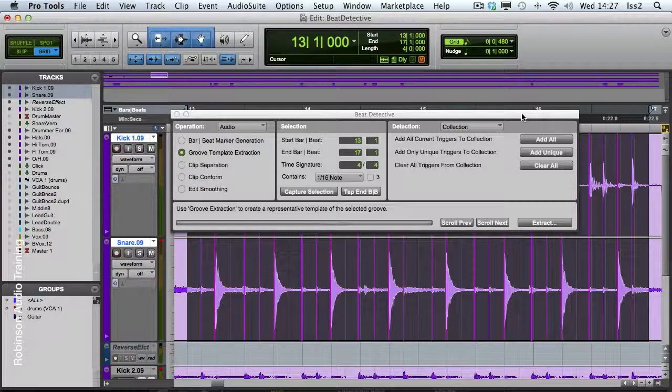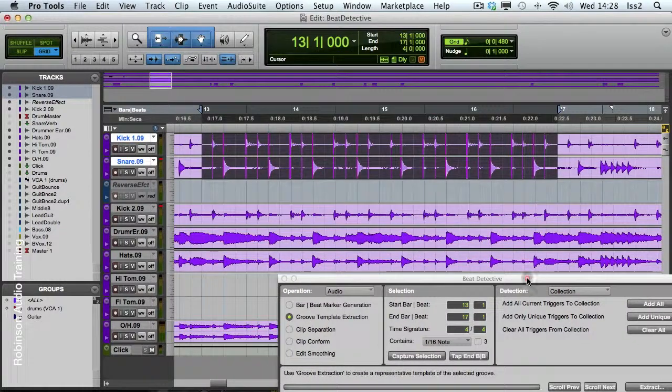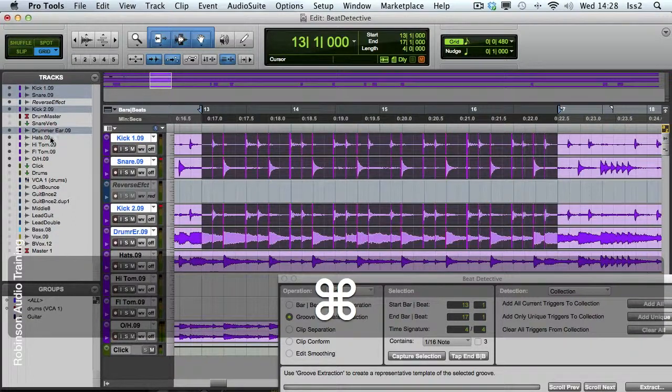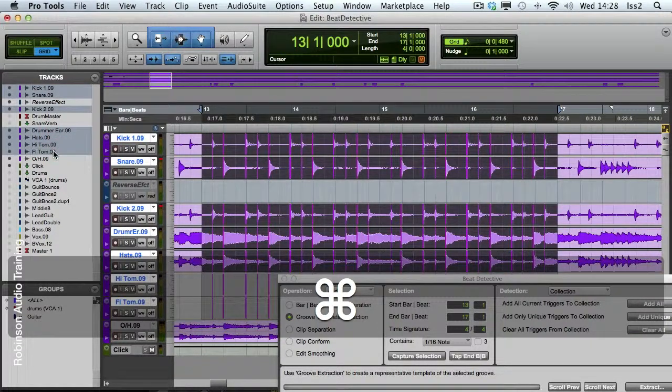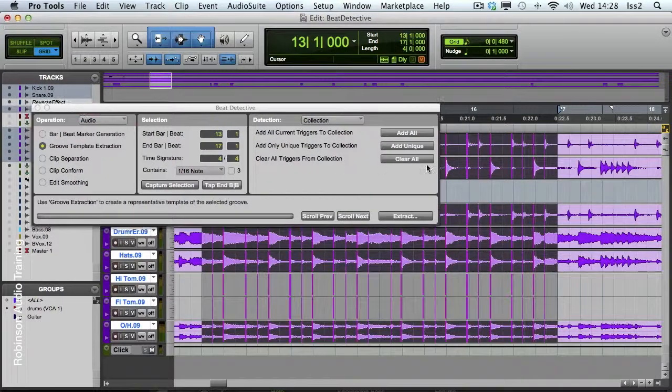Next, I'm going to need to actually add this selection to the rest of my drums. Now, if I zoom out for a moment, I'll press the E key. I can do this in several ways. I can command click on the names. So let's add the kick, the drummer's ear, hats, floor toms, not that there's anything there at the moment, and these. So you can now see Beat Detective is across all of these tracks in one go. I could have also done this from the groups.